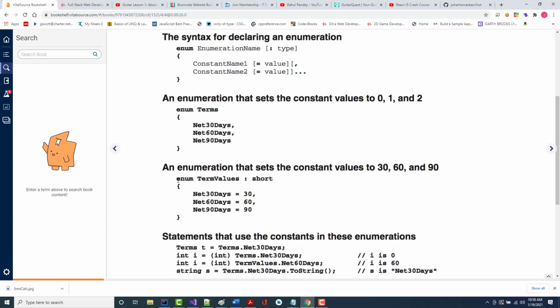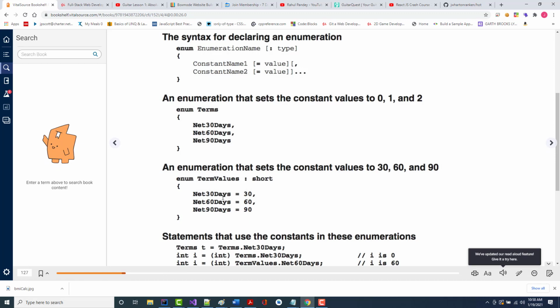Well, more often than not you'd use it like this example. So now, net 30 days, whenever you use that, it's the number 30. Net 60 days, whenever you use it, is the number 60, and net 90 days would be 90.